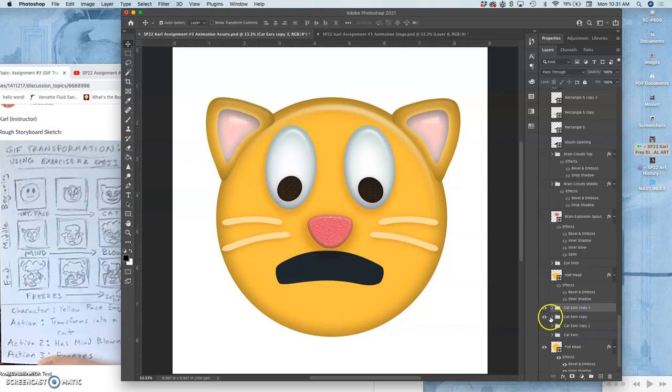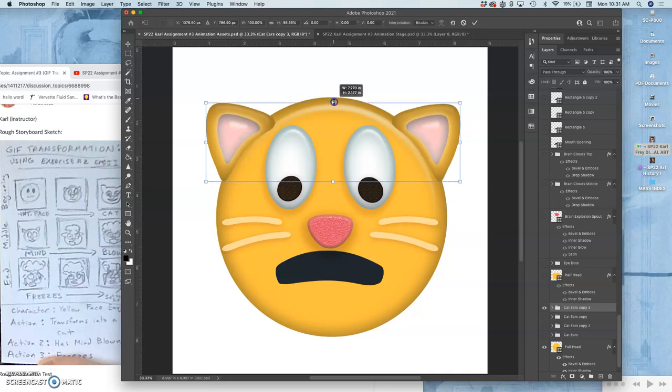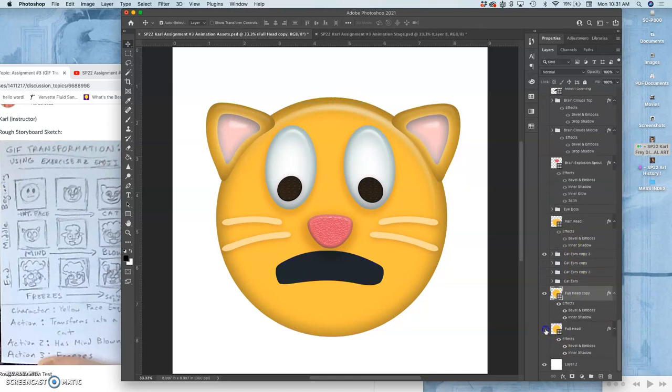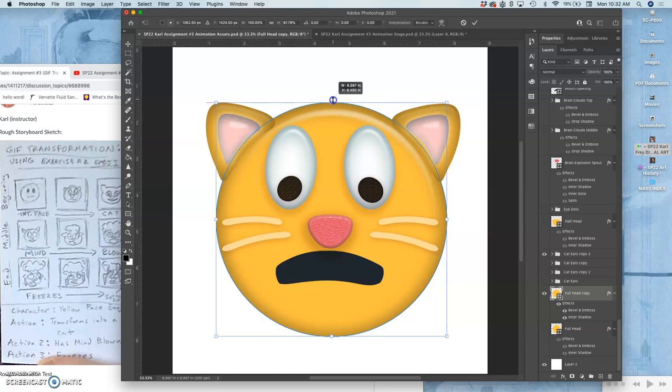Make a duplicate. Been a while since I played with the ears, but hold down shift and I'm going to start squishing them down just a little. And then the full head, going to make a duplicate for the first time and starting to change this. Hold down shift and start squishing it down a little. So this is squash and squish before it kind of explodes out.